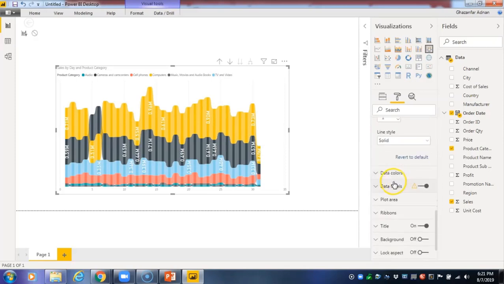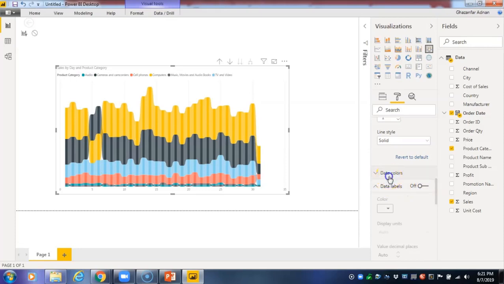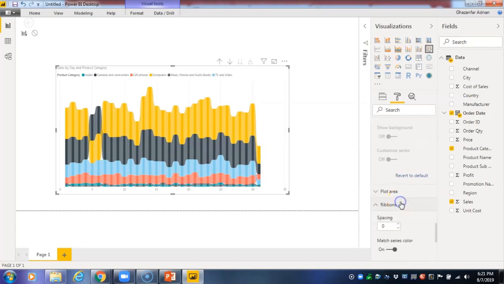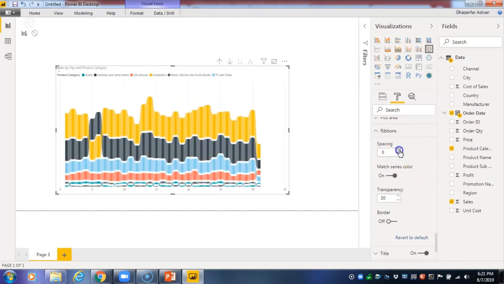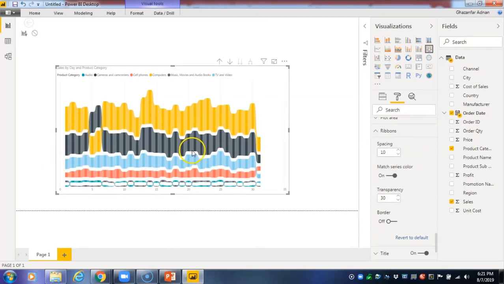And you can work with your data labels. Let's switch them off right now. And let's look around with the data colors. You can change them as well. You also have the option for ribbons, and you have the option to space them, so you can space the ribbons far from each other if you want, but I prefer not to.